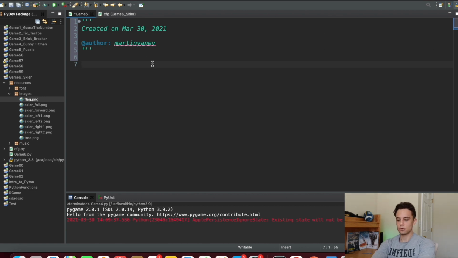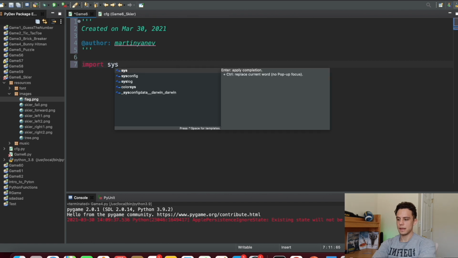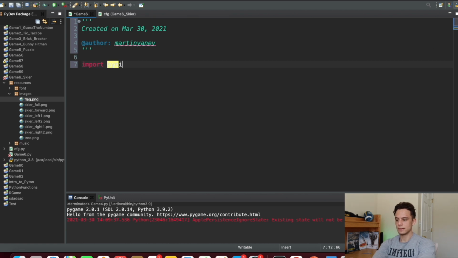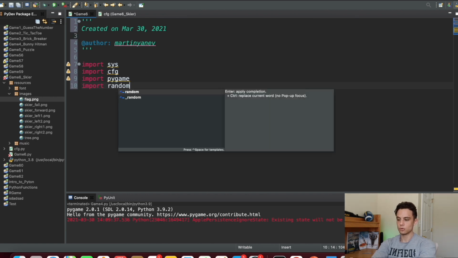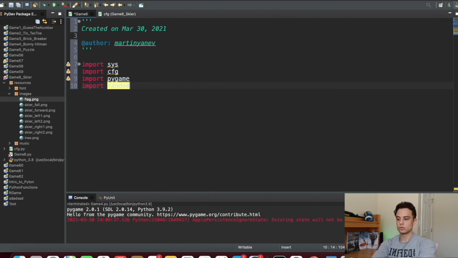So let's start importing. Let's import sys, then let's import cfg, then import pygame, and finally I will import random, because we will use random numbers to display the trees on our game and the flags as well.